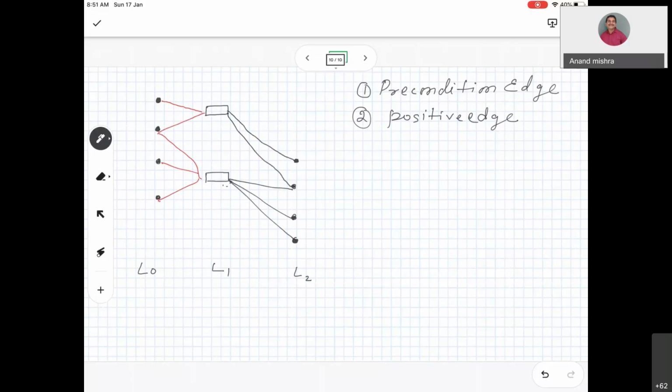And then the third kind of edges are negative edges, right? If, as an effect of an action, the next thing is not true, then you add a negative edge. For example, I'm using dotted lines. This is a negative edge. These are red lines, these are black lines, and these are dotted lines.